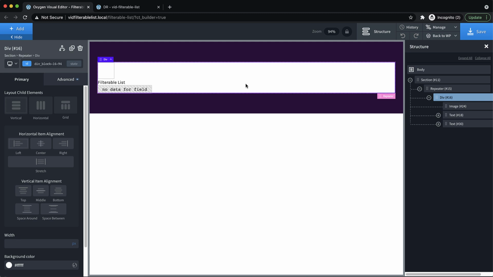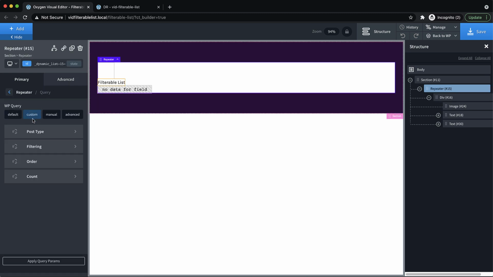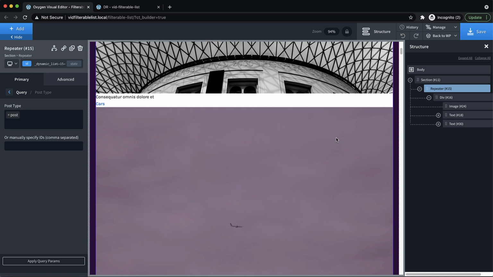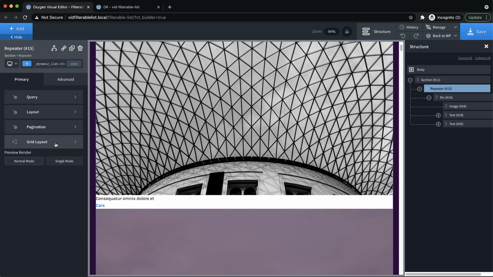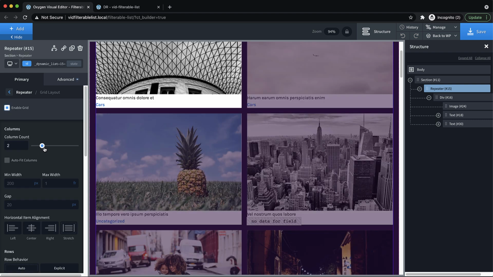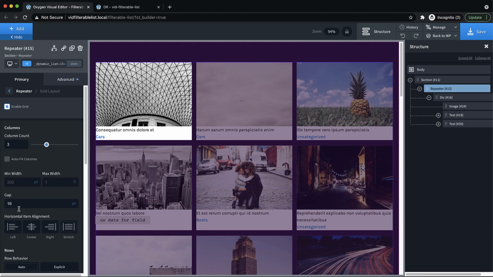So before we go any further, let's go ahead and select our repeater here and set the query to custom post type, and that's going to be post, and that'll get us some actual results here that we can work with when we go to style. There we go. Now we've got some stuff going on. Let's go back to the primary tab here and choose grid layout. We're going to enable the grid and set it to 3 columns. And let's set the gap to 16 pixels on both of these.